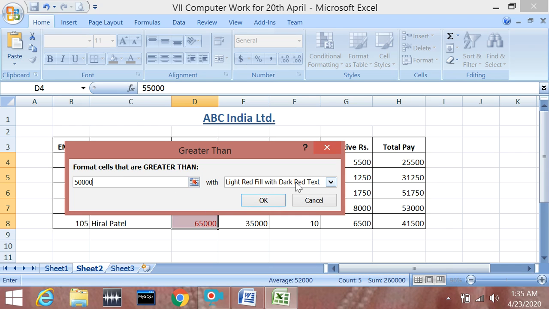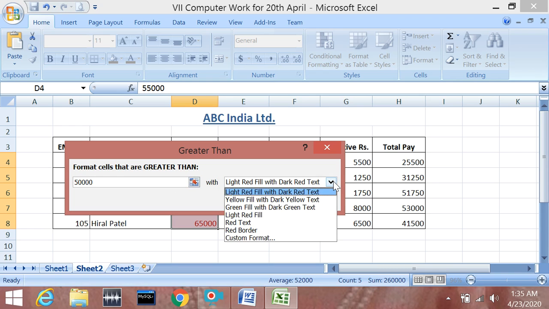In the next box you can see a button is given. When you click on it you will see a drop down list available. These are all the formatting options. Whether you want light red fill with dark red text or yellow, you just have to select the color with which you want to highlight. So I will simply choose this light red fill with dark red text.